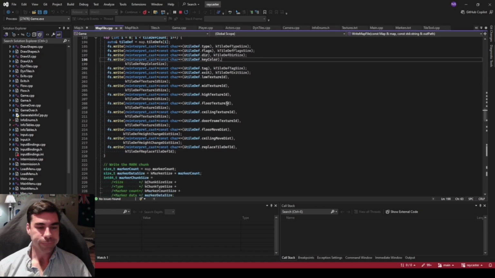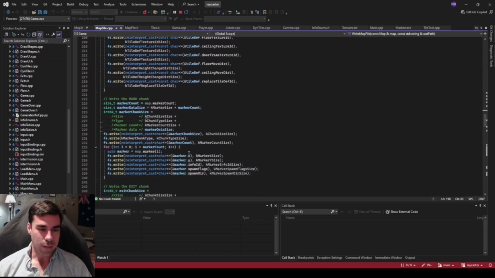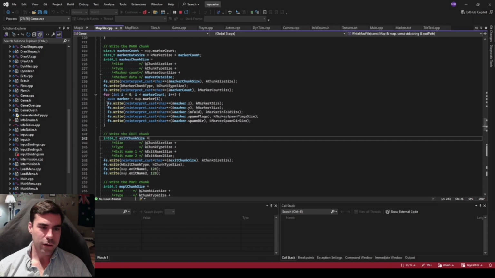Anyway, so that does that step by step: type flags, the key color, etc. And then writing markers is similar, right? For each marker, we write out each field one at a time. We write out the size of the whole thing. We write out how many markers. Do we write out how many markers there are? Yeah, marker count we write out here, and all this stuff. Yep, that's all good. The write instructions themselves are fairly boring, I think.